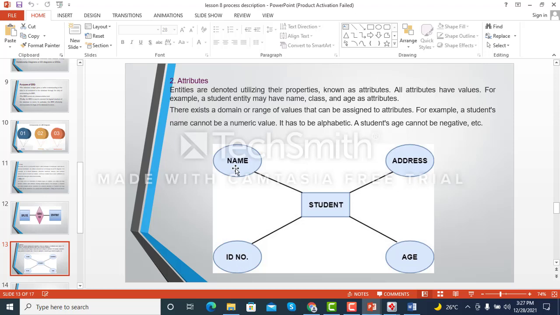And when I'm actually coding, if I'm to implement this in code, this name, address, age, and ID number will be declared as what? As variables. And of course I will define the data type. This will be a string, this will be a string, this will be an integer. I can decide to make this an integer or alphanumeric, which is a string.